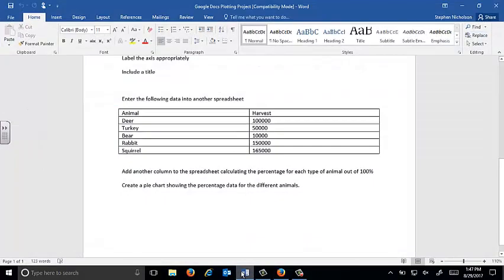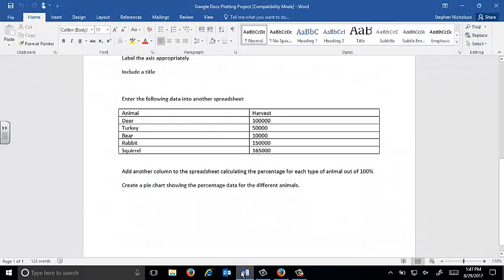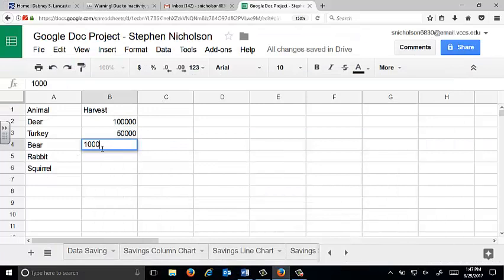And the numbers are 100, 100,000, 50,000, 1,000, I think, 10,000, 150,000, 165,000. Okay. So there's our table, and we could make a pie chart just using this.